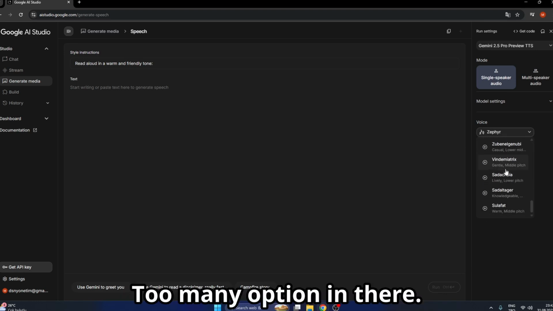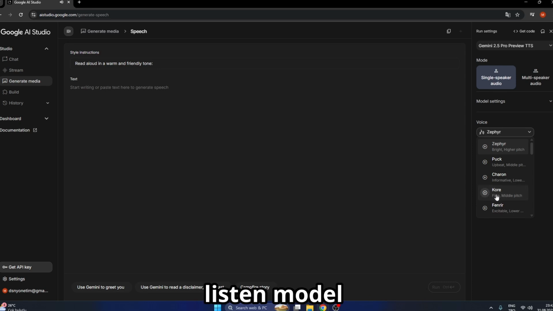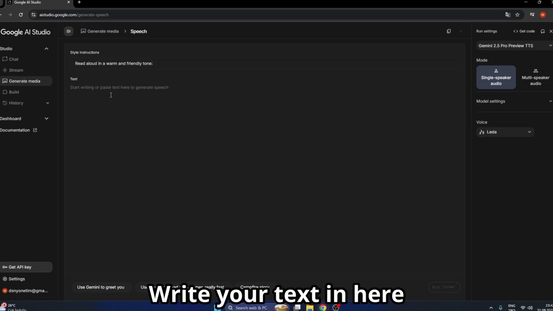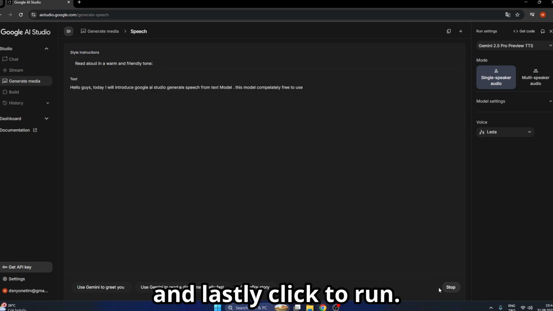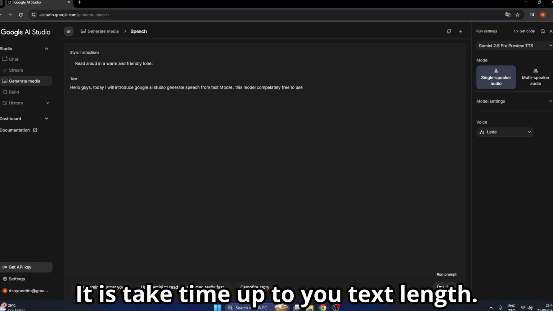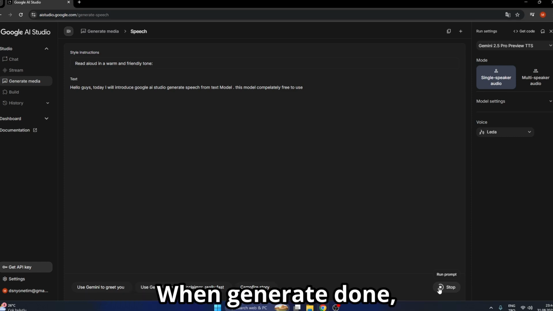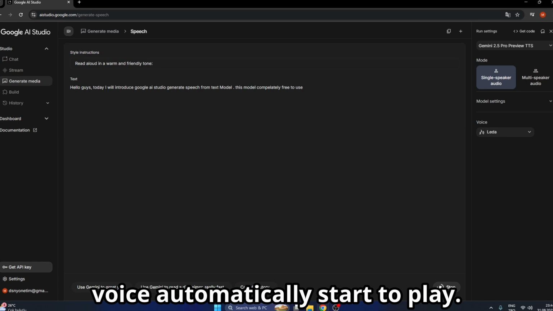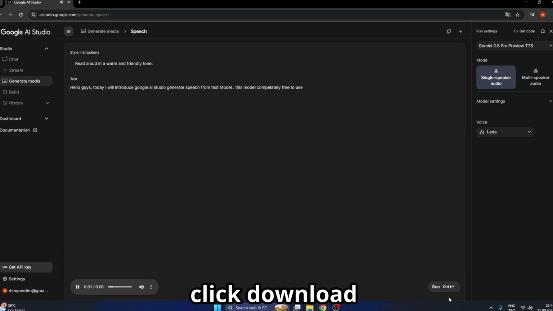There are too many options in there. Click Play, listen to the model, and select your voice. Write your text in here. And lastly, click to run. It takes time depending on your text length. When generation is done, the voice automatically starts to play. If you like it, click Download and use it where you want, or select another voice and rerun the model.